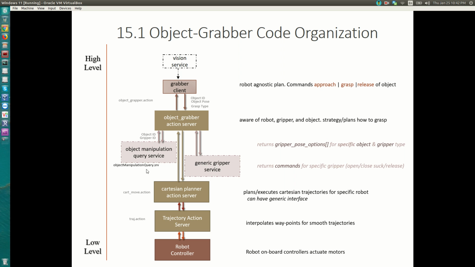So you'll see that in section 15.2 we're introducing the object manipulation query service, and in 15.3 we're introducing the generic gripper service. In 15.4 we introduce the object grabber action server, and then in section 15.5 we introduce the grabber client that gets all of this going. And really the task here is just, I want to pick a toy object, a block from a table, so I'm going to approach, pick, and release.